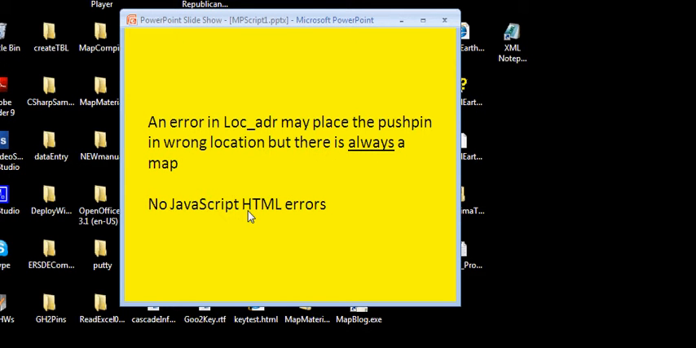The one place where things get a bit touchy is when you make an error in the location address. That may place the pushpin in the wrong location, but there is always a map. There is no such thing as an HTML JavaScript error.